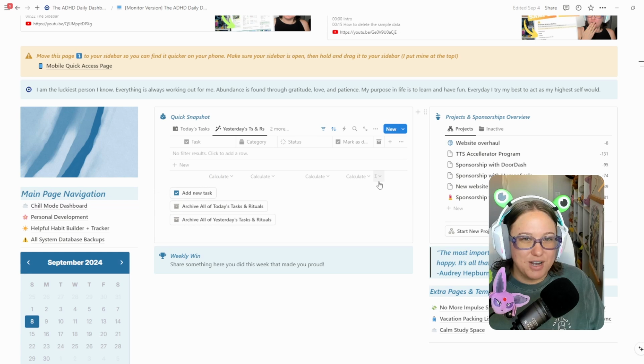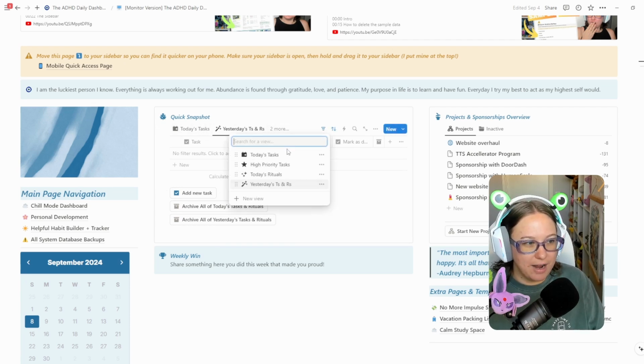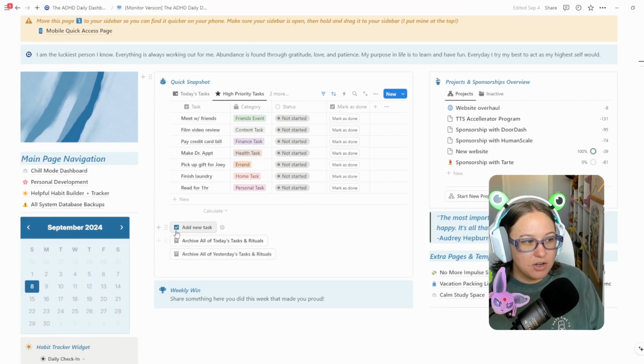And then I also have yesterday's tasks and rituals. In case you didn't archive anything, you can go through easily here, look at the stuff from yesterday, move things over, clear it out, or archive anything that needs to be archived. That is the quick snapshot section. It also has a quick button to add a new task, as well as buttons to archive all of today's tasks and all of yesterday's.